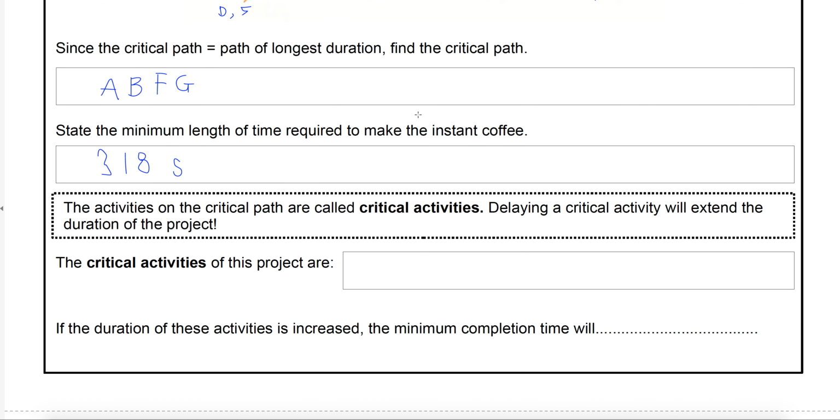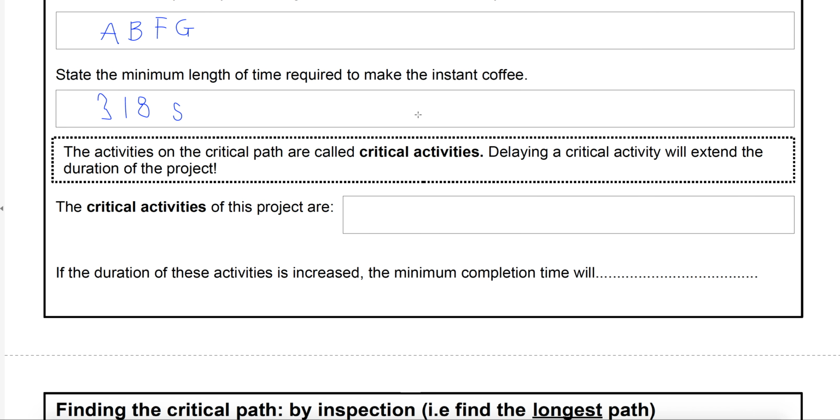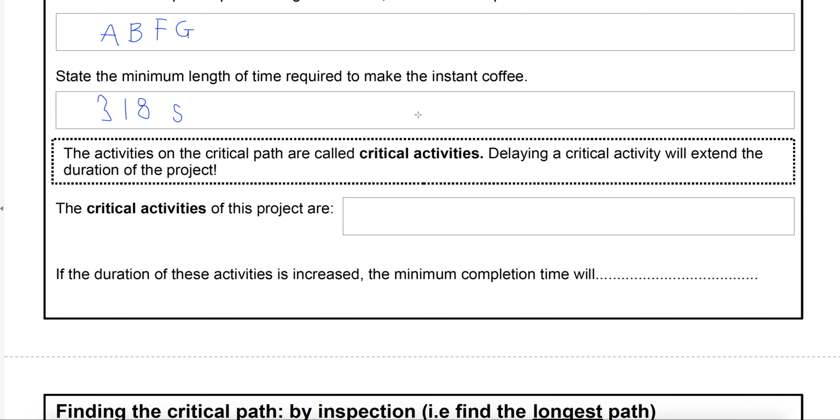So, critical path ABFG, 318 seconds. Another point I'll make is that any activity that's on the critical path, we call them critical activities. The reason it's critical is because if you delay it, so if boiling the kettle is delayed, say you think you've turned it on, but you hadn't switched it on at the wall or something like that, say there's some sort of delay to a critical activity, that is going to delay the whole project.